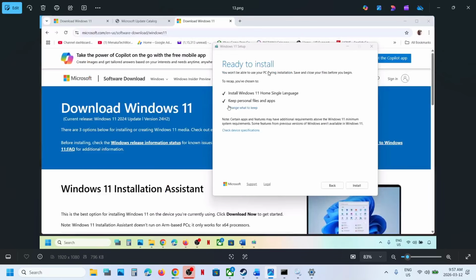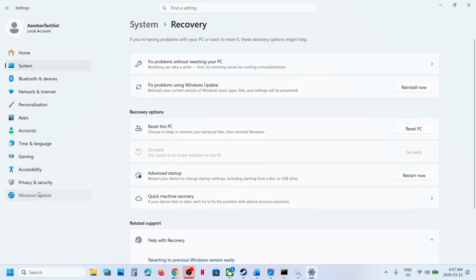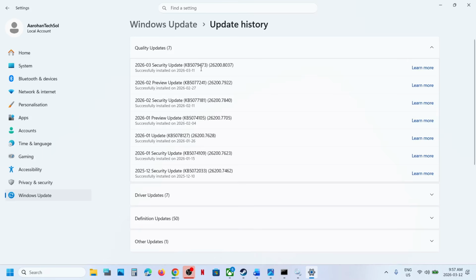And here you can see ready to install. By default the option to keep personal files and app would be checked. When this is checked, you will not lose any data on the computer, so make sure this is checked. Hit install. After the installation, log into the computer and then update your Windows 11. So one of the steps shown in this video should help you to install this update successfully.